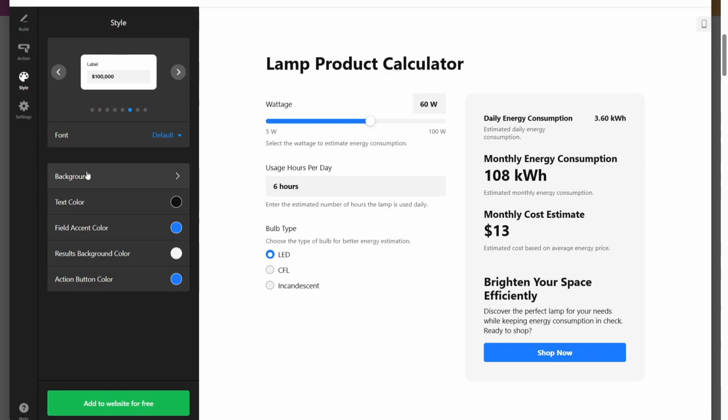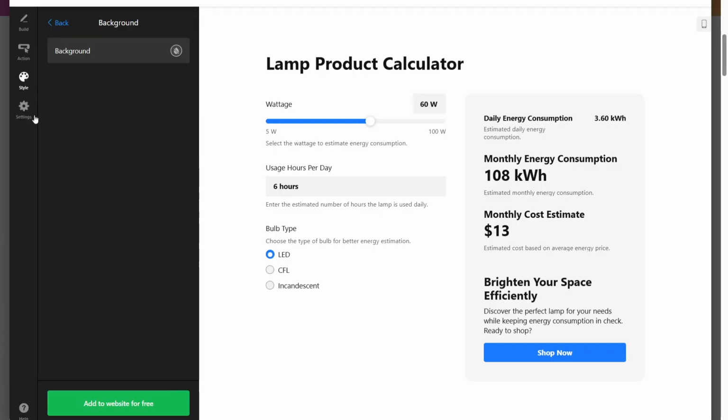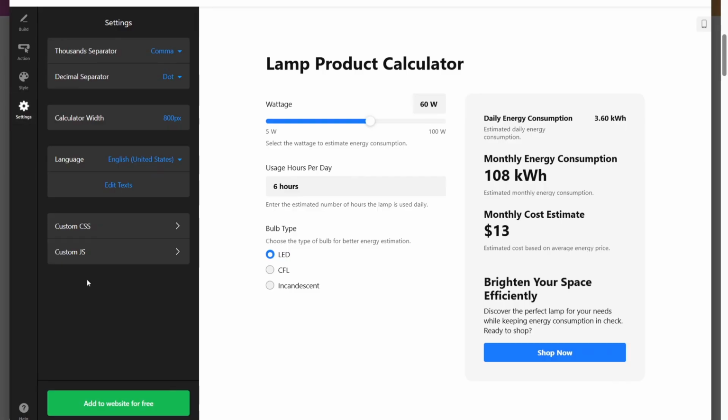Below, you can also change the background, the text color, the field accent color, the results background, as well as the action button color. If you click on the background, you can change the background to however you want it to be.